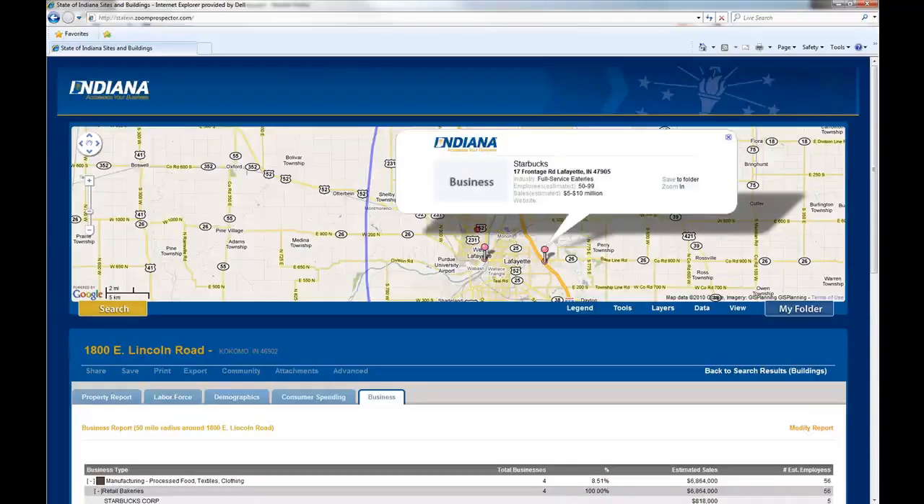Some businesses want to do market research for business investment in Indiana. That is not related to an available property. They may simply want to understand where businesses are by name, industry, or other variables. They can do this directly by clicking on Search.